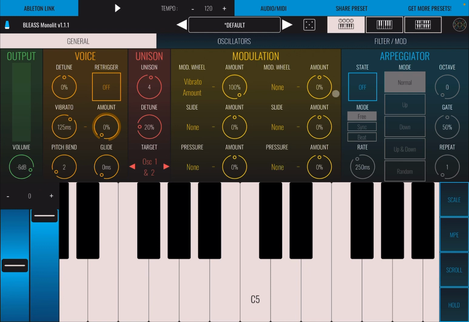And then here you have your typical Bleass Alpha or Omega arpeggiator. You can turn it on and off, select the octave, the gate, the repeat, number of repeats. You can go up and down, only up, only down, random. You can synchronize it to sync and set the rate as well. So a lot of different options. If you used the previous apps from Bleass, you will be very familiar.